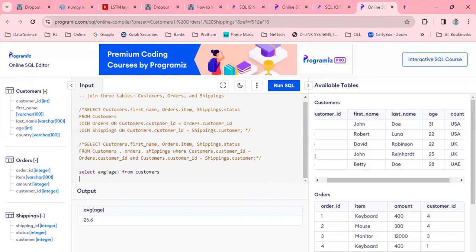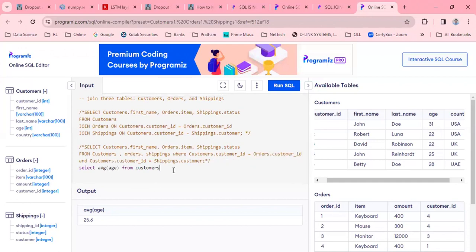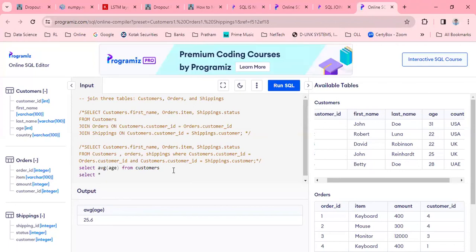So how do you do that? I want to see all the records of the customer table. Very easy, not too much. Does anyone have any hint? How do you write it? Select star from the customer. I want select star from the customer.